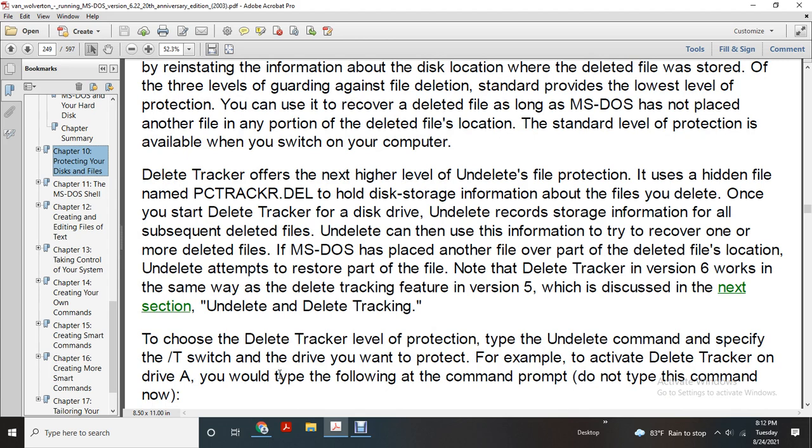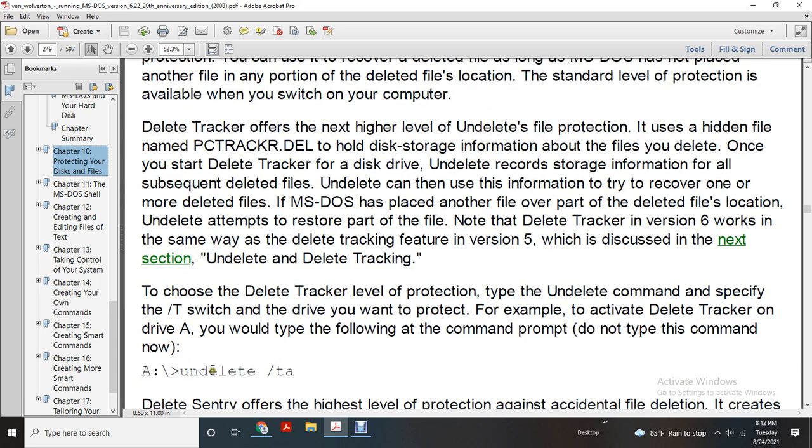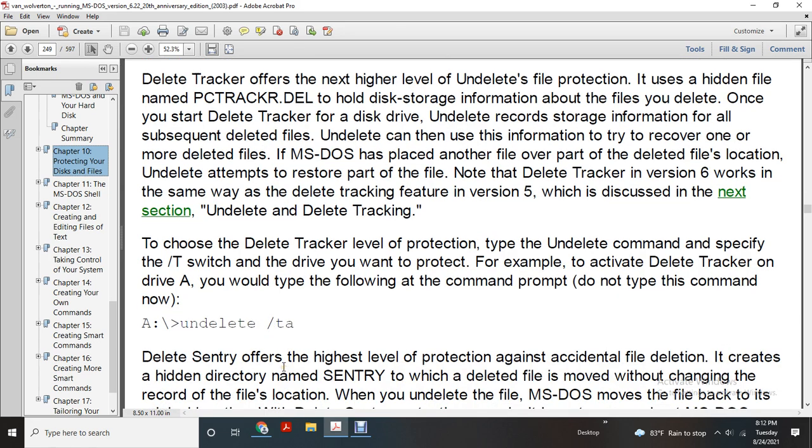To choose the Delete Tracker level of protection, type the undelete command with the /T parameter switch and the drive you want to protect. For example, to activate Delete Tracker on drive A, you would type the following command. Do not type this command now. Undelete /TA.